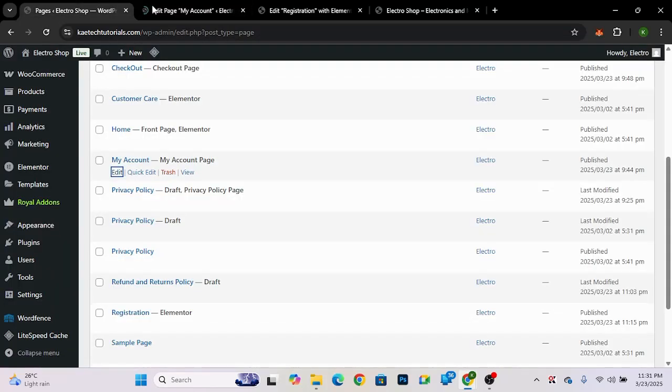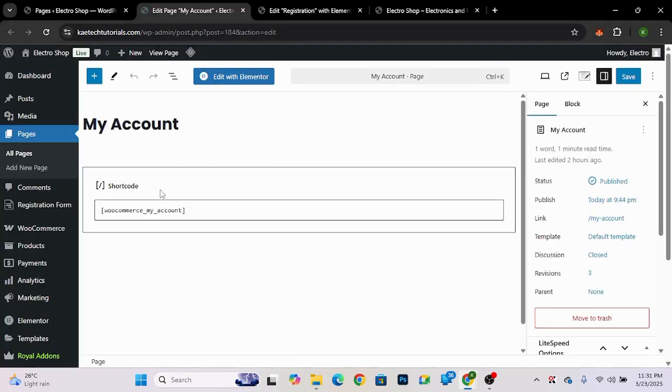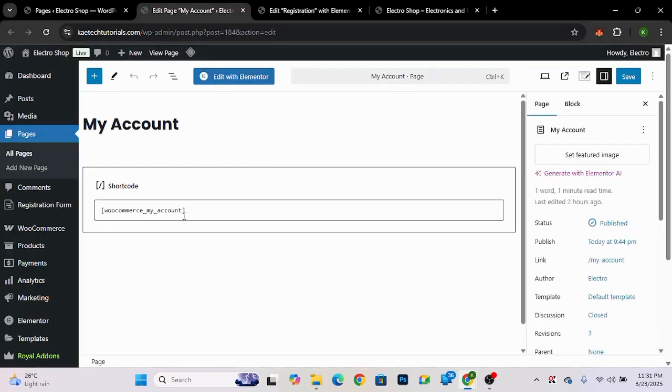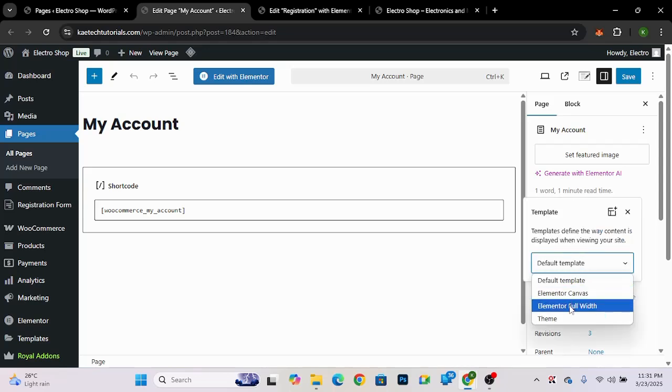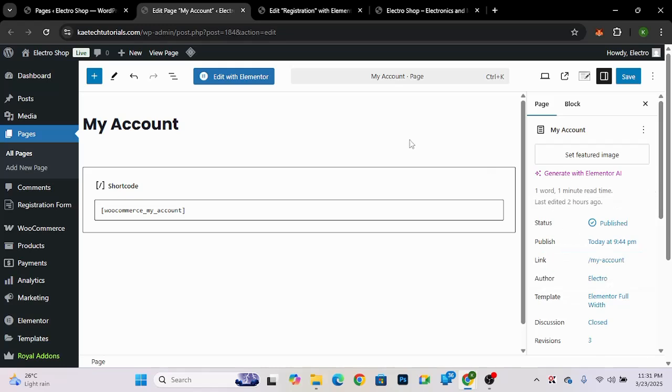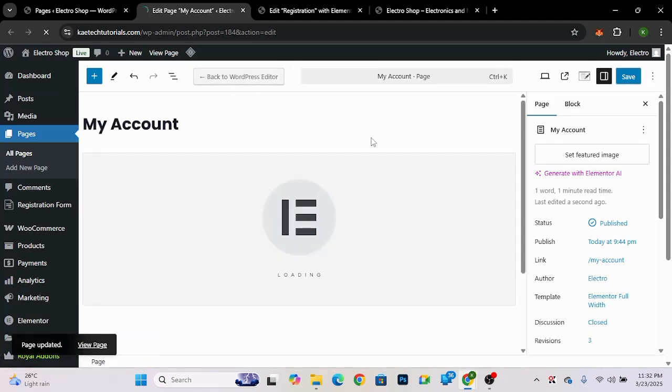So I'll open it in a new tab, so I still have my dashboard there already. All right, so you see this one has the WooCommerce my account shortcode in it. Now what we're going to do is change this from the default template to Elementor full width over here, and then we save it. So now that the page is updated, let's click on edit with Elementor.